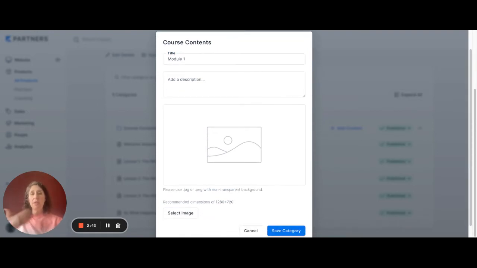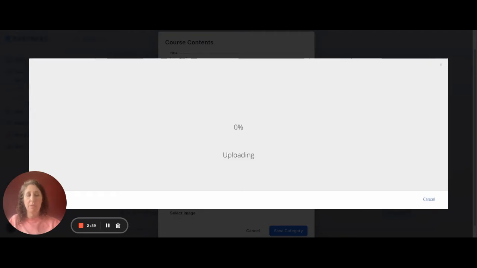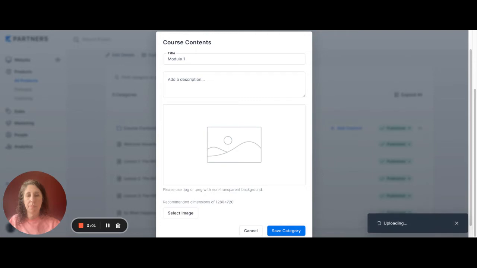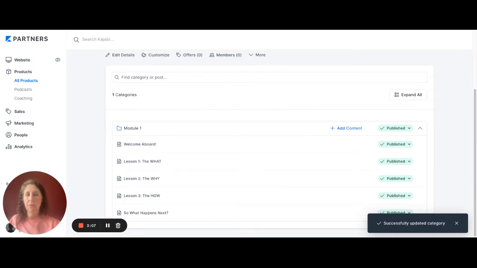And then, like I said, I've already prepared thumbnail images to represent each of my modules. I have them ready in my downloads, so now I just have to upload it into Kajabi. I click select image, upload an image, choose file, and then I choose the one that I made for module 1, and then click Save Category.